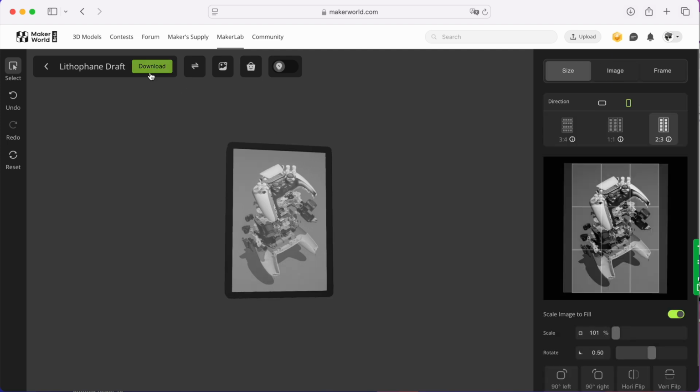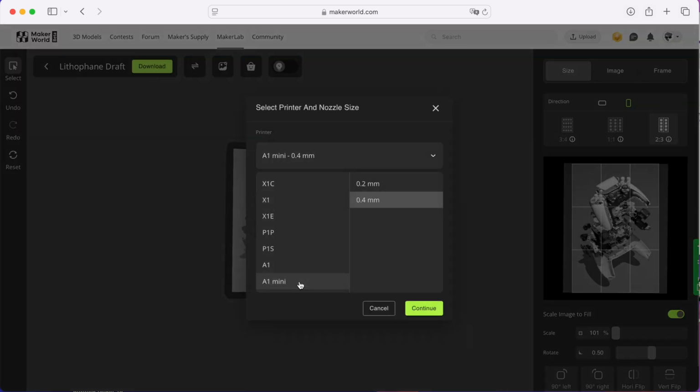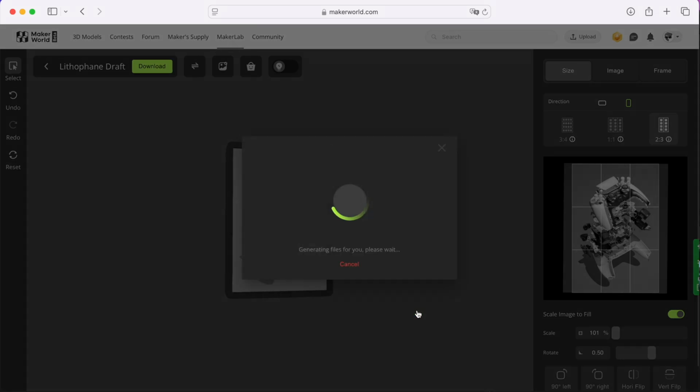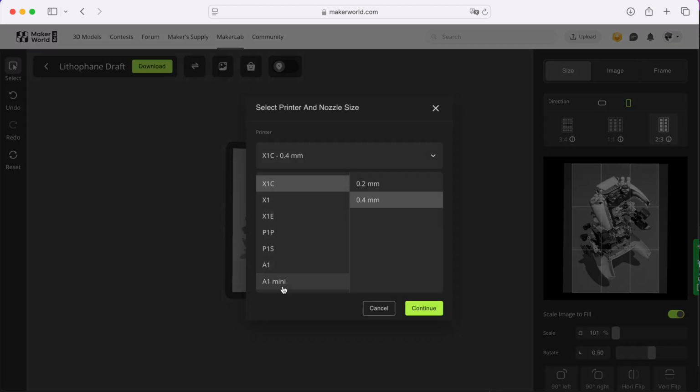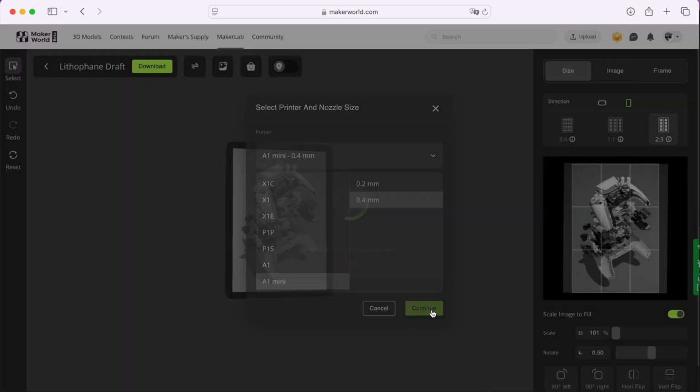Then let's hit download. I'm gonna use my A1 Mini to print it and I'm gonna use both 0.2mm nozzle and 0.4mm nozzle. Now you can download the frame separately here, but you don't really need to do that since the frame will be included in this lithophane file anyway, so let's download this one for the 0.2mm nozzle. Then let's generate another lithophane for the 0.4mm nozzle.